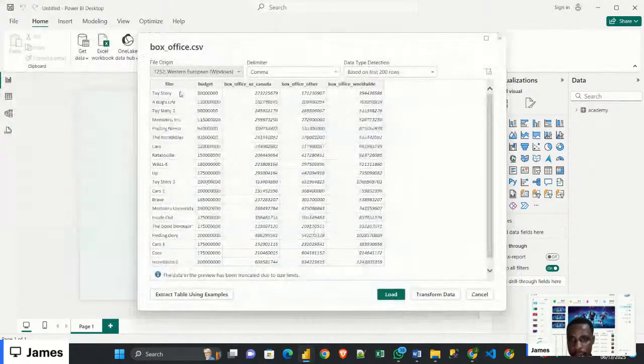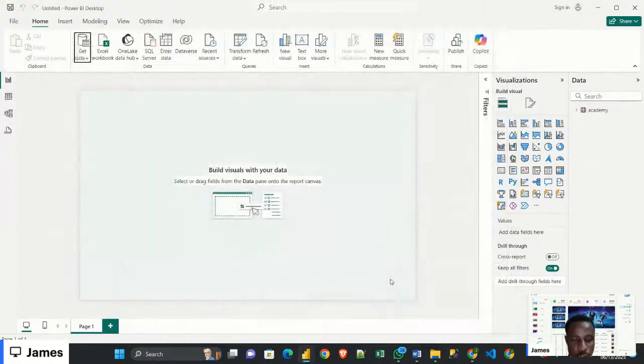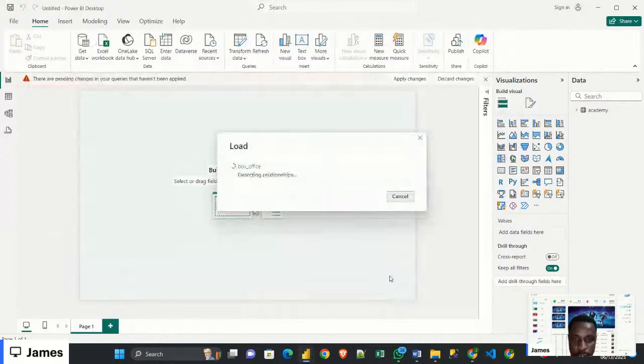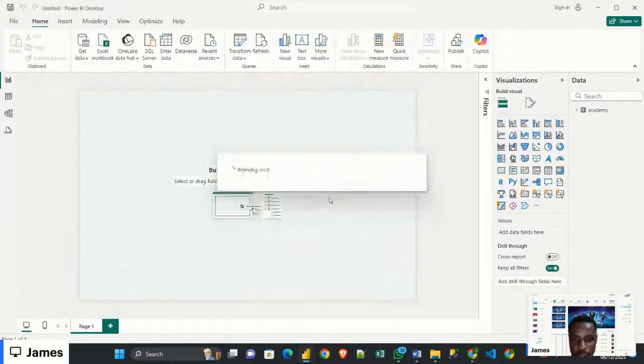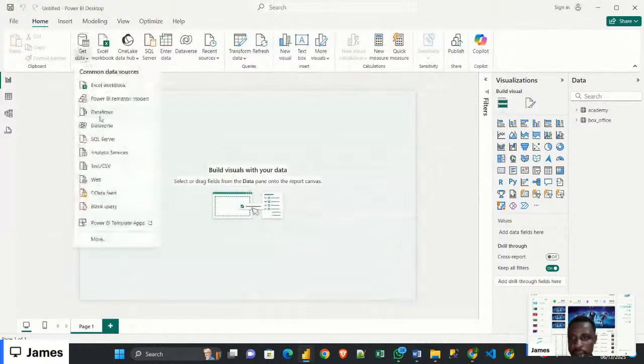We have film budget. We have the film, the budget, the box office, Canada, worldwide. All right, I think this is fine. So let me just load directly. There's no need to go to Power Query. Okay, 28 loaded, complete. Let me move to the next.